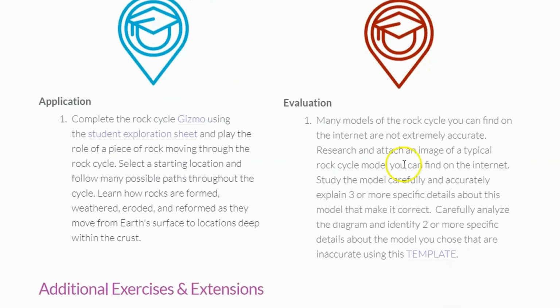There are all sorts of products that they need to make. Sometimes they're making Google Slides presentations. Sometimes they're using Adobe Spark. Sometimes they're making infographics. Sometimes they're using digital storytelling.